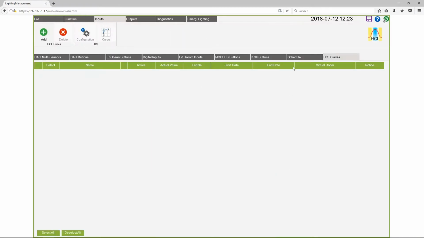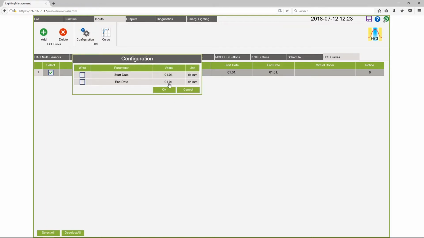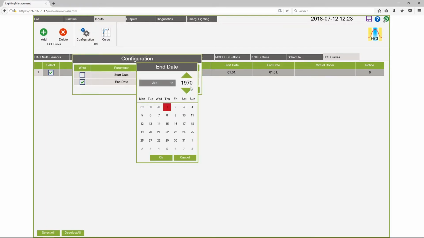And here on the right side you see HCL curves. Here you can add an HCL curve, and the first step is to configure the activation period of this curve. So from the 1st of January to, for example, July the 31st.